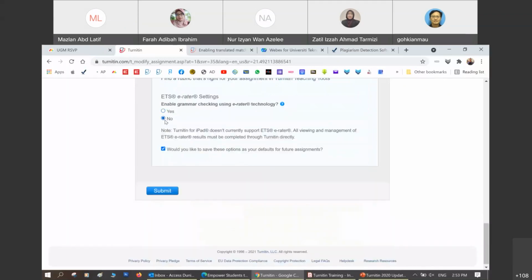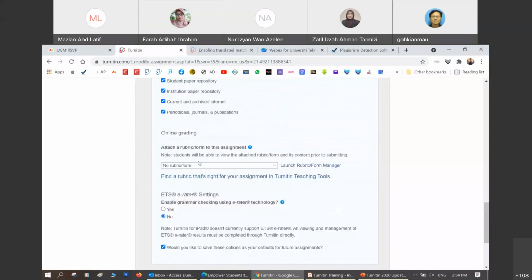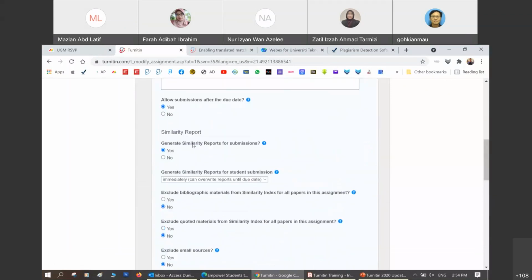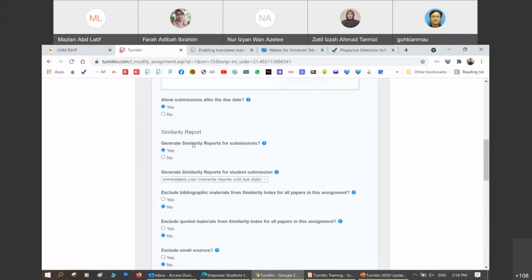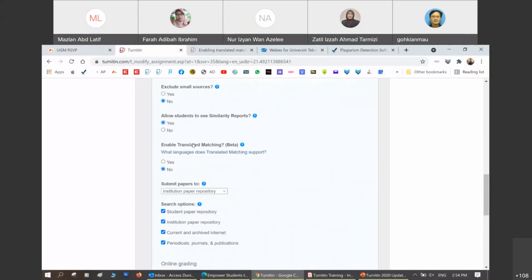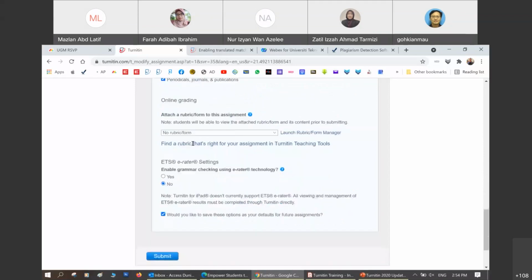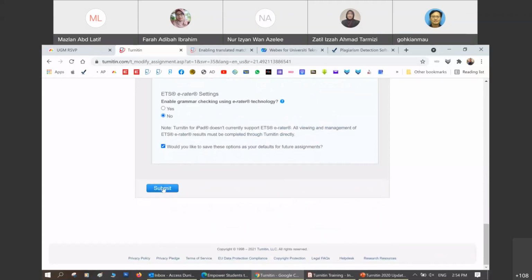And then the last one, would you like to save these options as your defaults for future assignments? If you check on this, your next assignment creation, you don't have to go through all the settings because this is your default setting. Okay, this will become your default setting, but you can edit your setting. And then you can click submit.